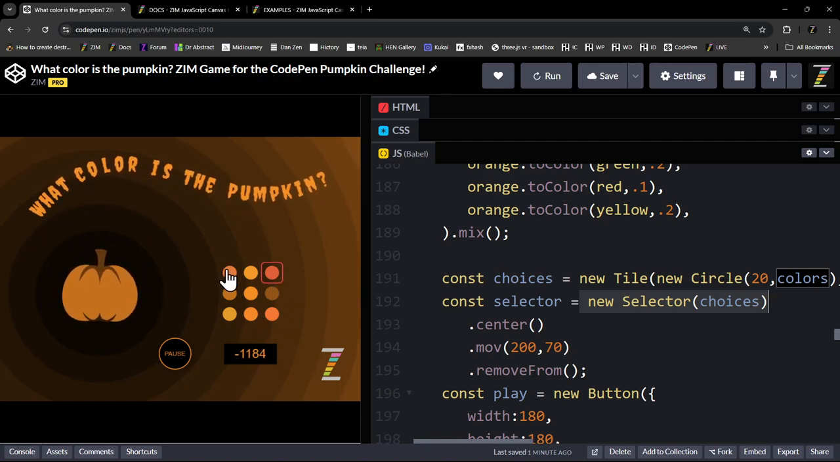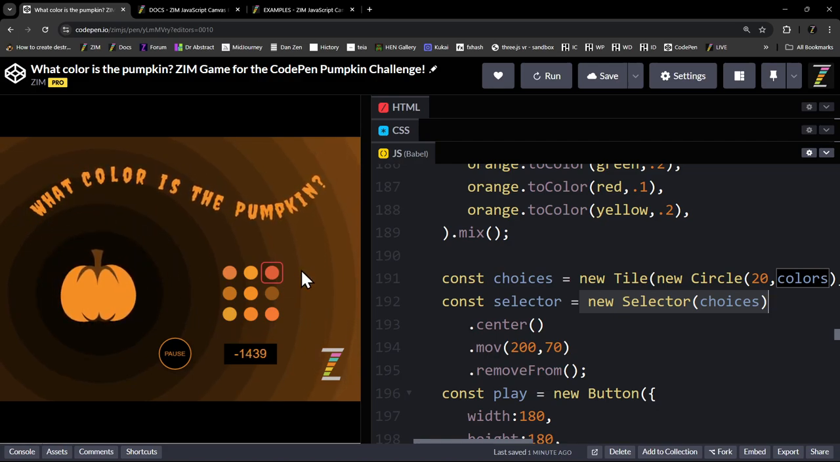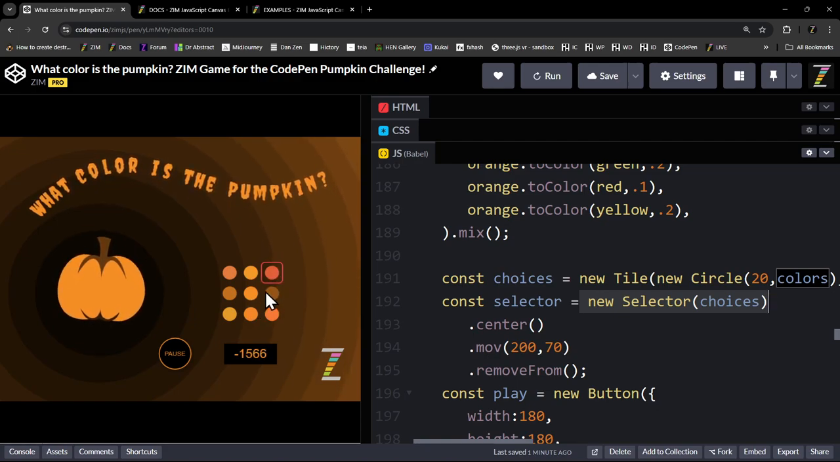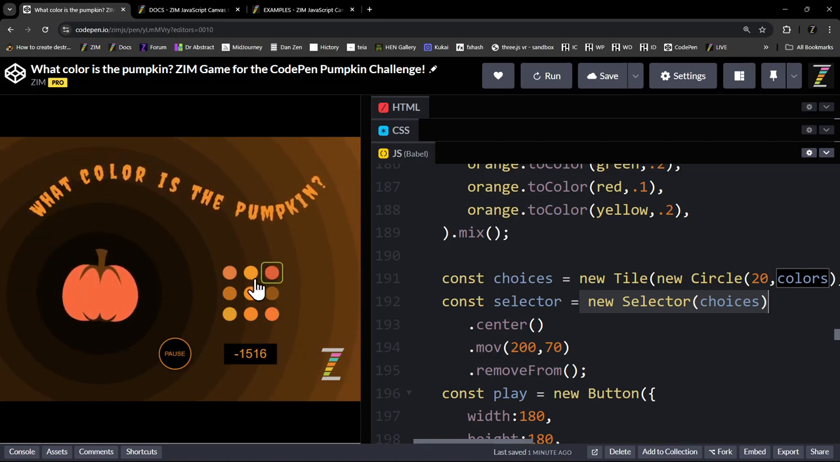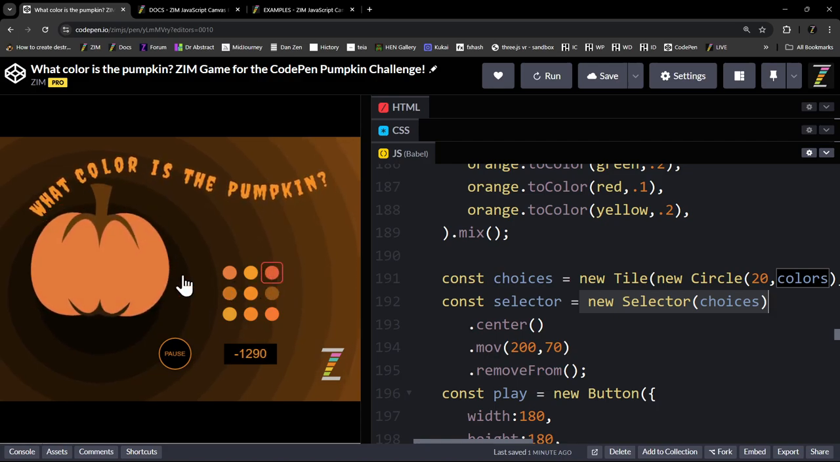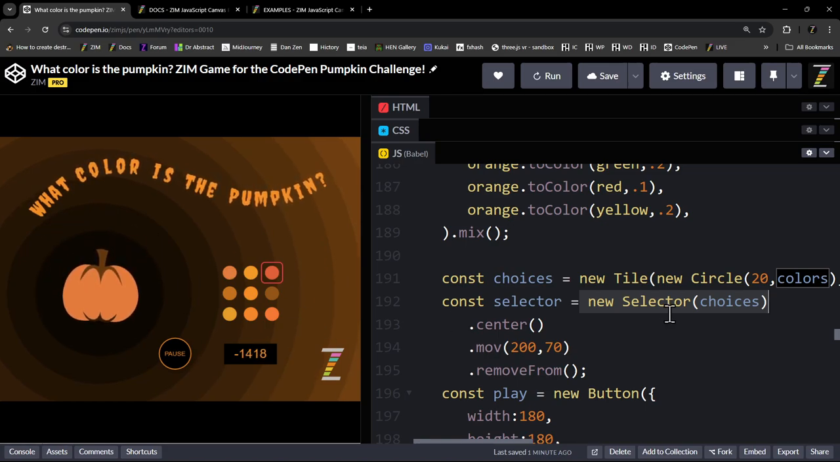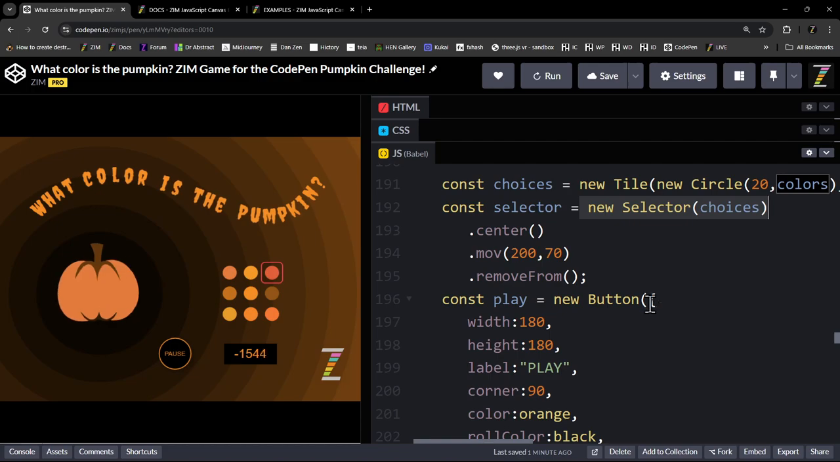You could also make a straight line. Like it could be a tile that's all one thing, and then the selector goes along that. And the selector can be more than just circles. This, by the way, if you had different size words or something like that, the selector actually dynamically changes size as it moves. It's pretty cool. All right, so that's the selector.